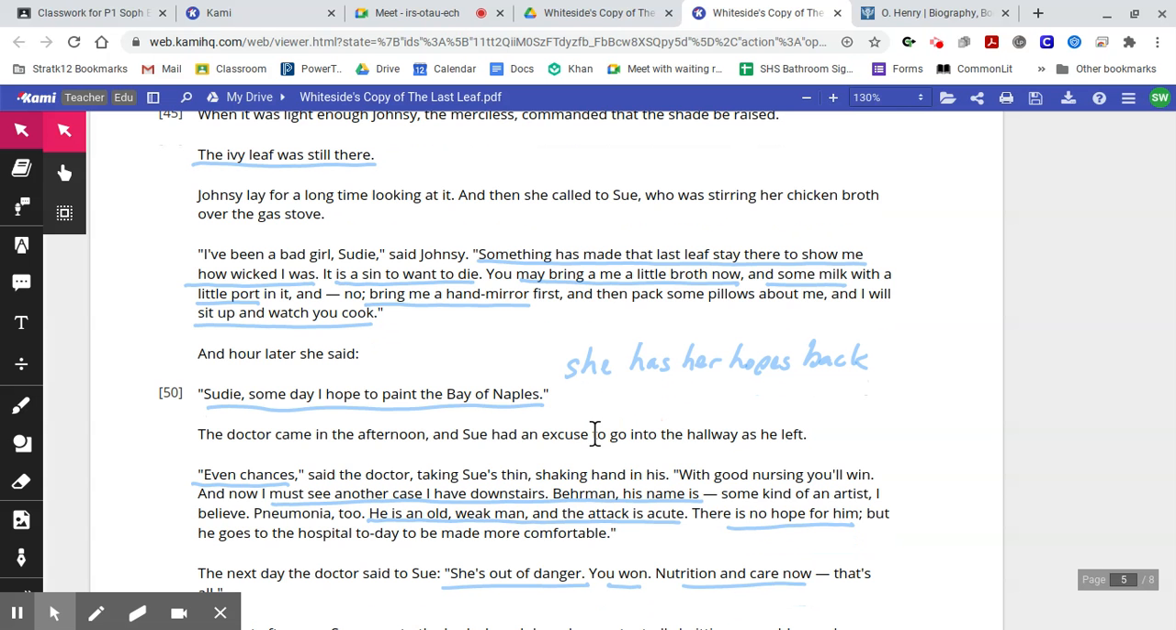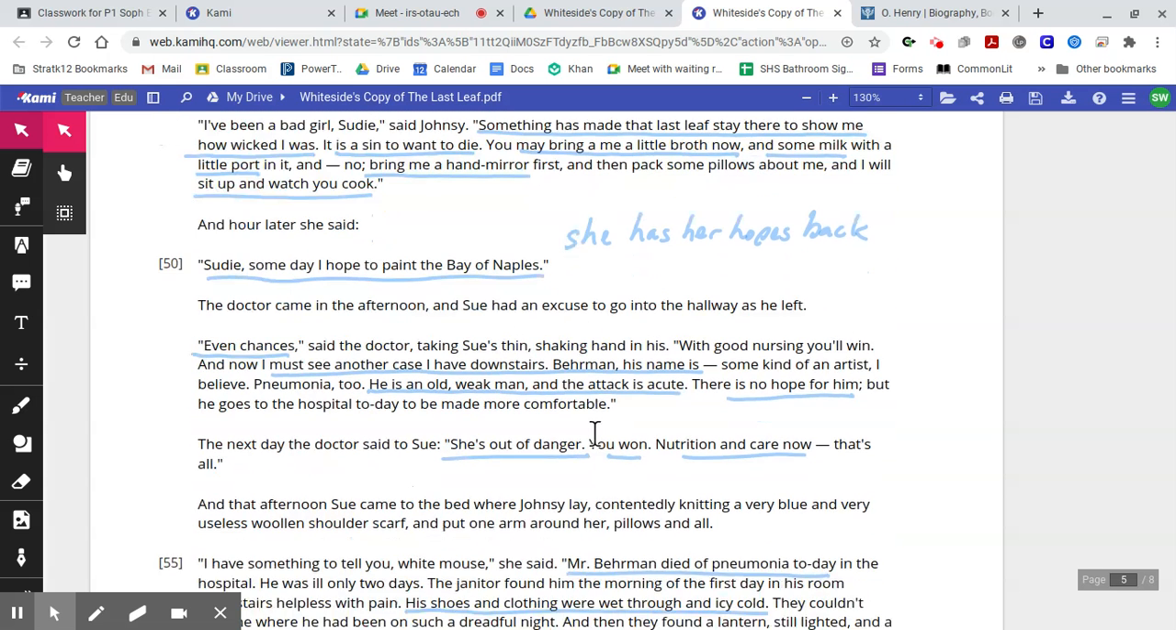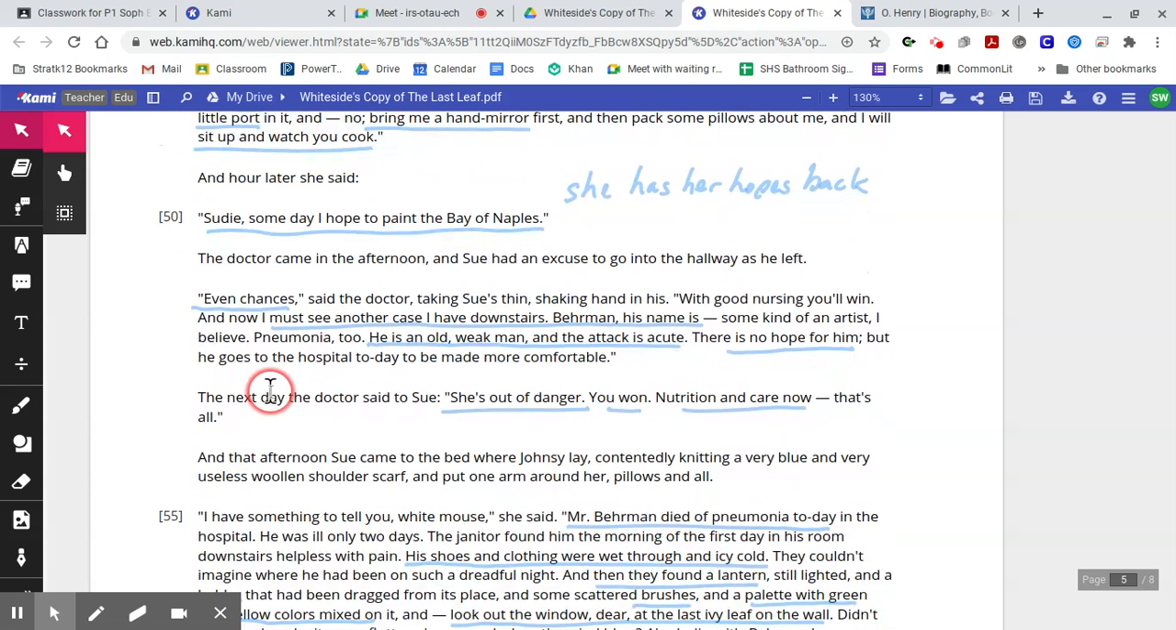The doctor came in the afternoon, and Sue had an excuse to go into the hallway as he left. "Even chances," said the doctor, taking Sue's thin, shaking hand in his. "With good nursing, you'll win. And now I must see another case I have downstairs. Behrman, his name is. Some kind of artist, I believe. Pneumonia, too. He's an old, weak man, and the attack is acute. There is no hope for him. But he goes to the hospital today to be made more comfortable."